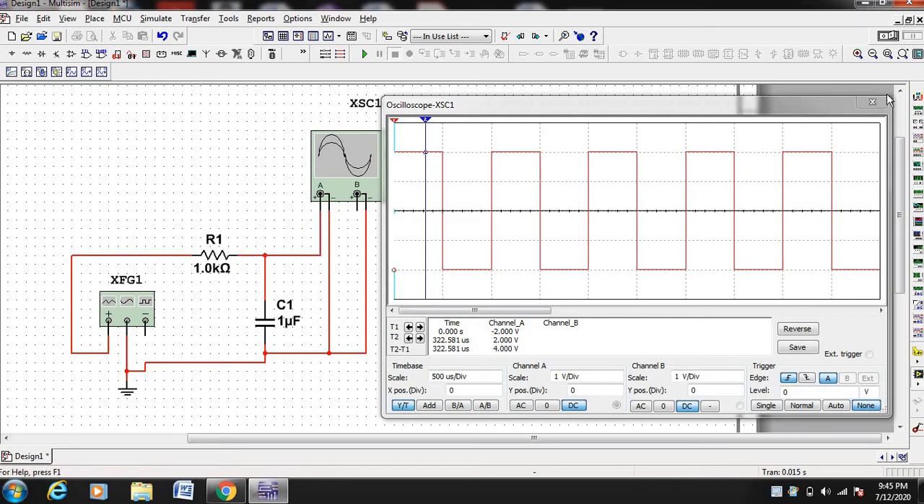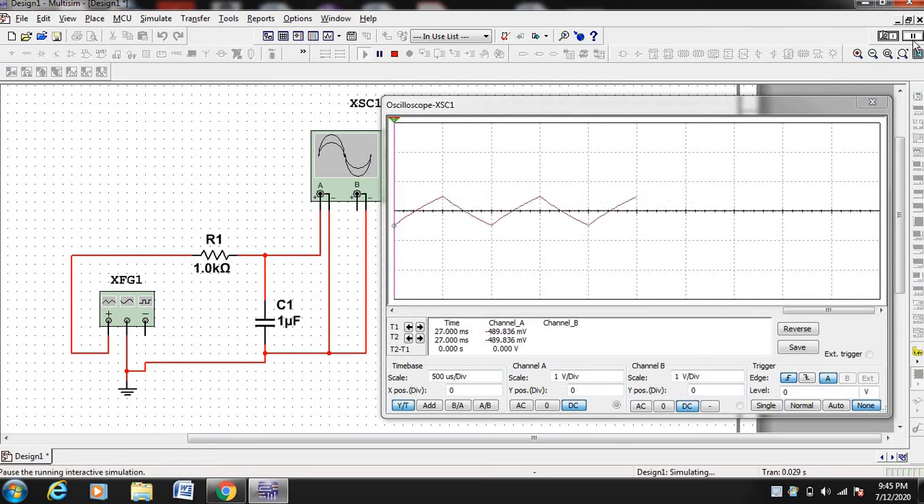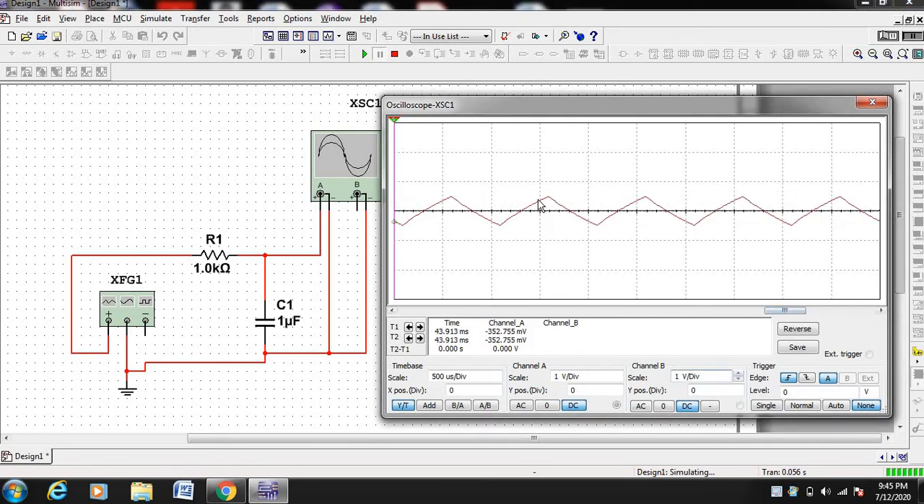So let us run this. Now you can see that the output settled down into these values. I just want to show the amplitudes of the waveforms.